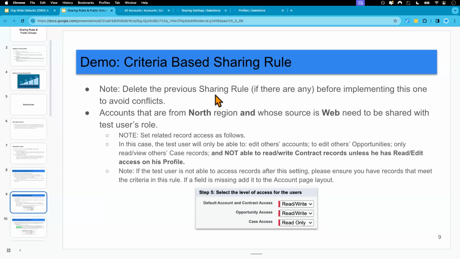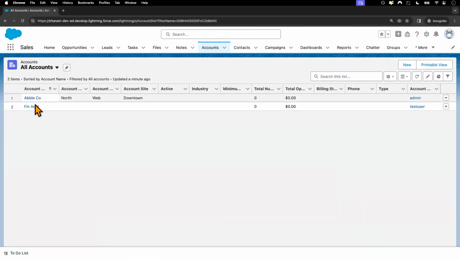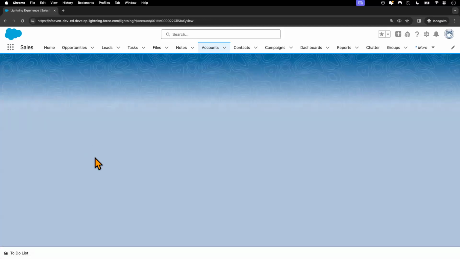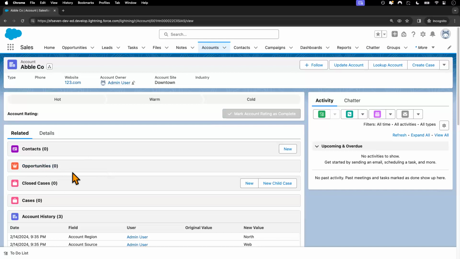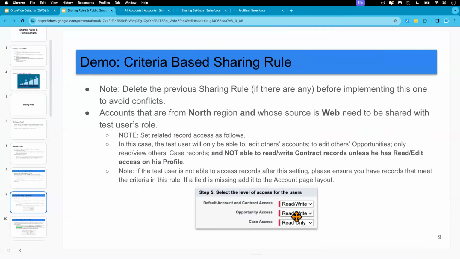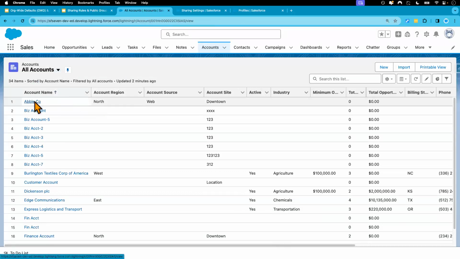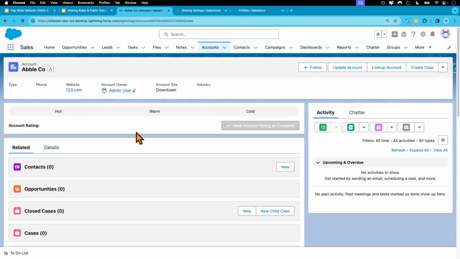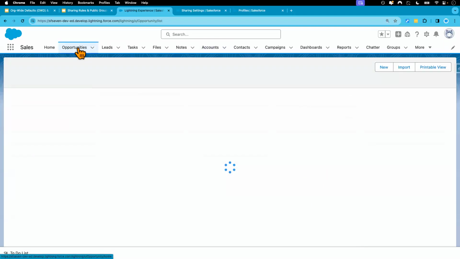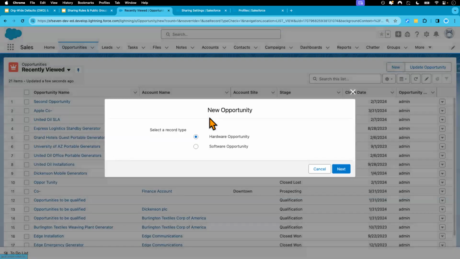So when we were configuring that sharing rule, we gave this access to opportunities. We said give read-write access to opportunity and also give read-only access to cases. What does that mean? Now, if the account that was shared with the test user has an opportunity, okay, it doesn't have any opportunity, but if it had one, the test user would be able to read and also edit that opportunity as well. So what I'm going to do here is, for this account that is shared with the test user, create a new opportunity.